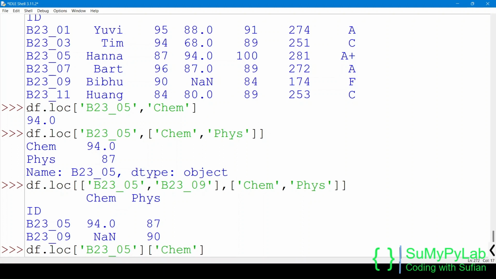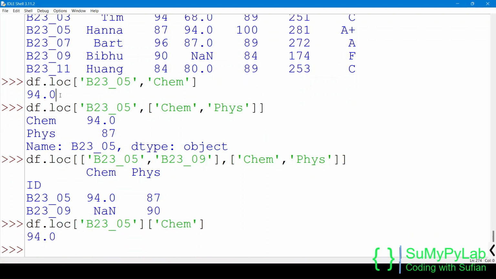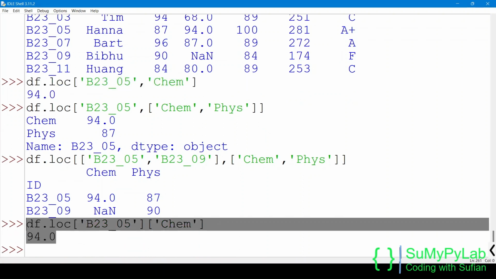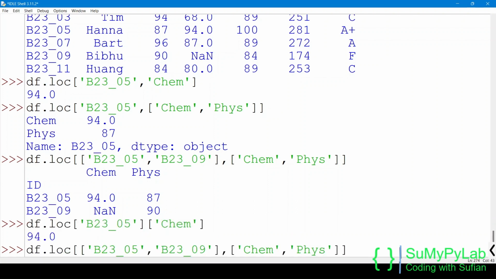We may also use the loc method as shown here. For the row part we are using the loc method, but for the column part we are using the basic indexing operator, square brackets.